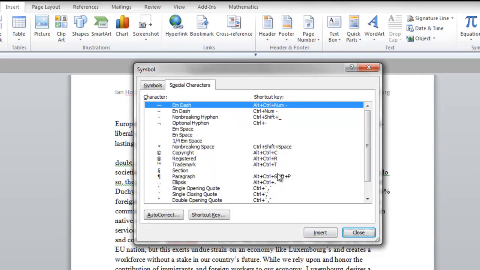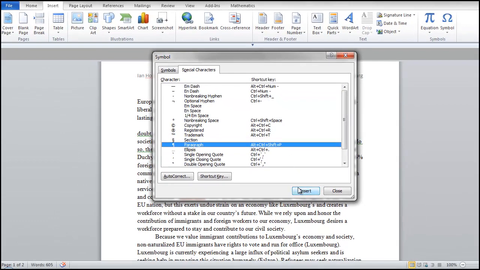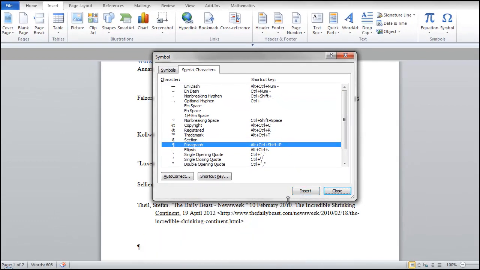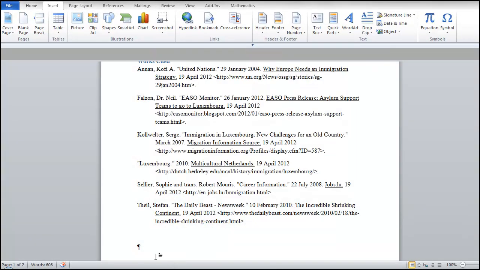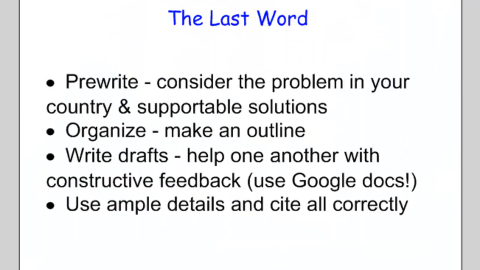Close it, and now when I press Alt Control Shift P, I get a paragraph symbol that looks just like that. Makes it easy when you're doing these kind of citations over and over again. So just to wrap up, guys and gals, keep in mind, the writing process still works. It works every time in every class.